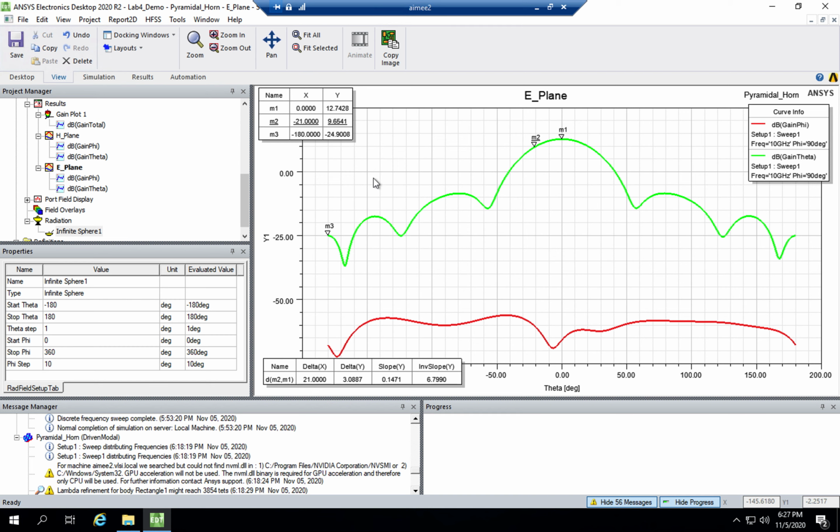And of course, for a directive antenna, we want the front to back ratio to be as large as possible, which means the antenna is favoring the front more than the back radiation. So the front to back ratio will be 37 point something. You can do this calculation. So it's 12.7 minus 24.9. Good. All right. So part F is done.